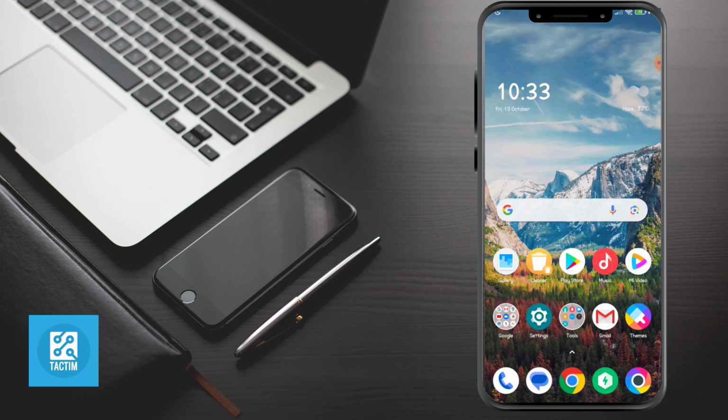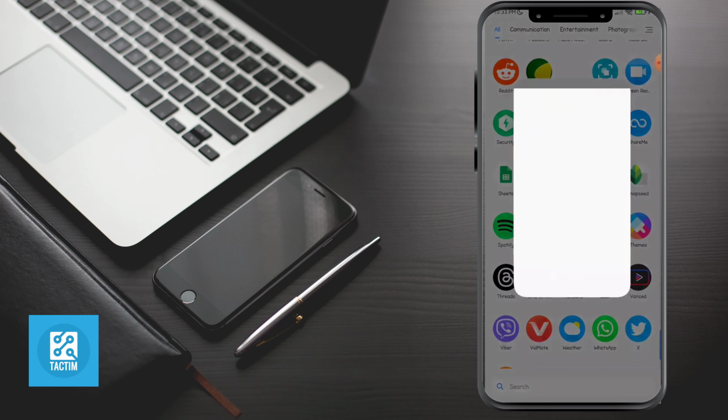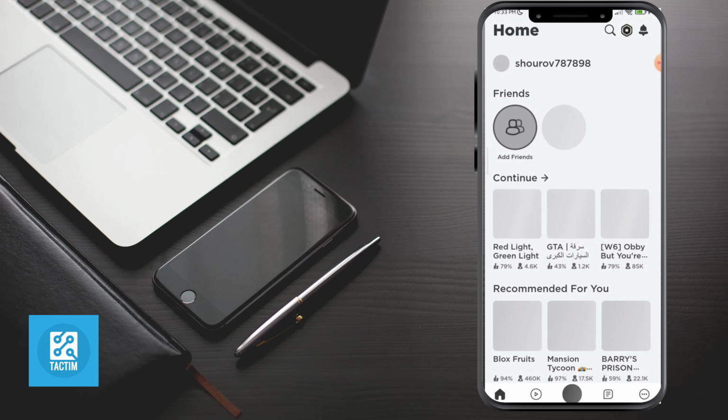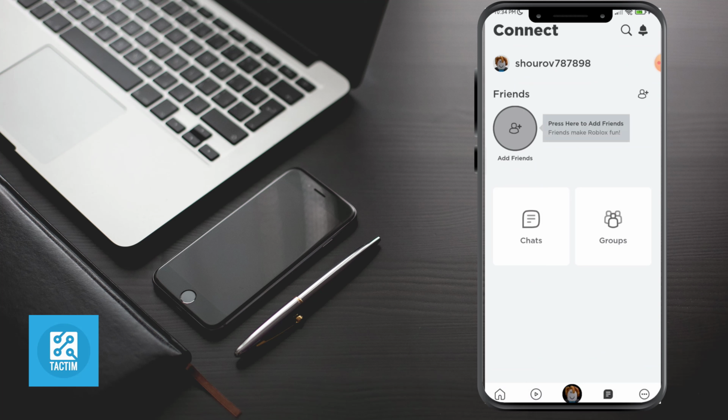In this video, I'm going to show you how you can add friends on Roblox. So at first, just go to your Roblox app. Now in the Roblox app, click the bottom fourth icon, this one. Now here you can see add friends, just click on it.